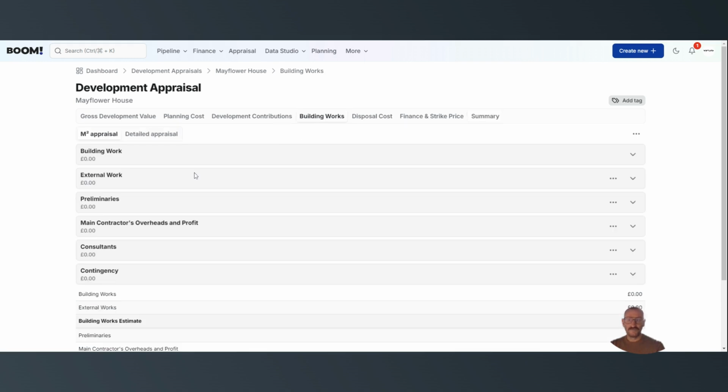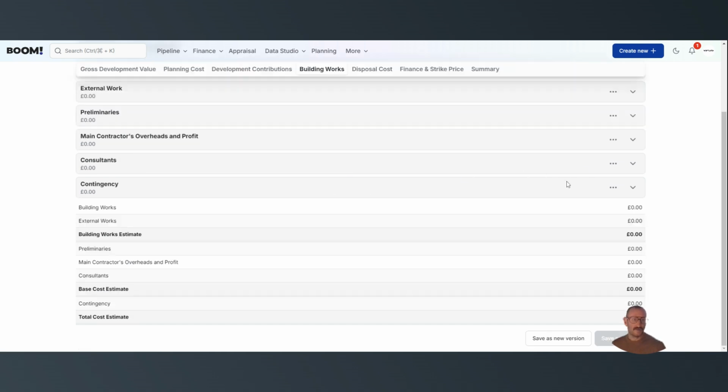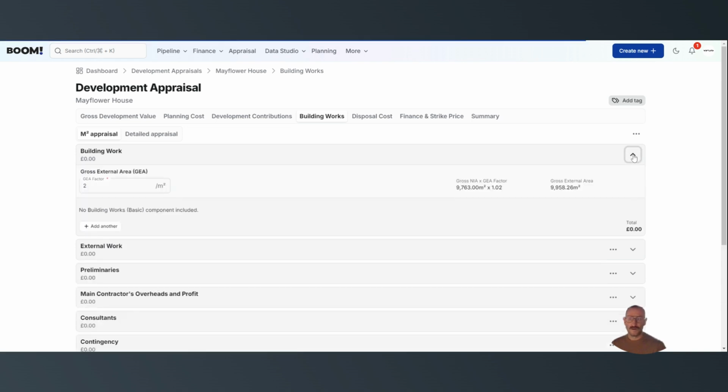So if we move to building works, you'll notice that we're on the square meter appraisal as opposed to a detailed, which drills down, as the name suggests, into significant detail. And here we've got building work, external work, preliminaries, main contractors, overhead and profit, consultants and contingency, and at the moment they are all at 0. So if we were to open up the building work component, we've got a GEA factor. Obviously the accommodation schedule is based on NIA, so that picks up a component to allow for unusable space and your external walls. I've just got it randomly set at the moment at 2%.